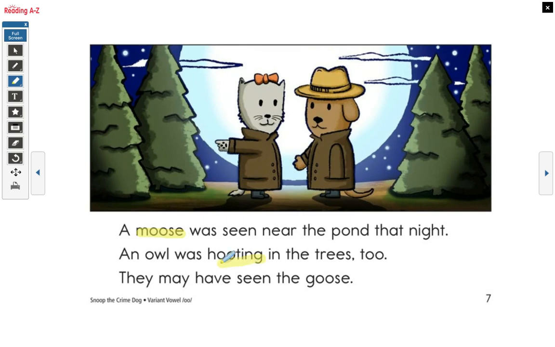Oh, moose. So here's a word with two O's. That wasn't my best highlighting. There we go. It's another word. We already know that goose is one. I'm just going to highlight it.